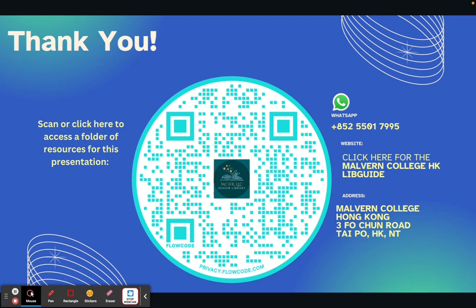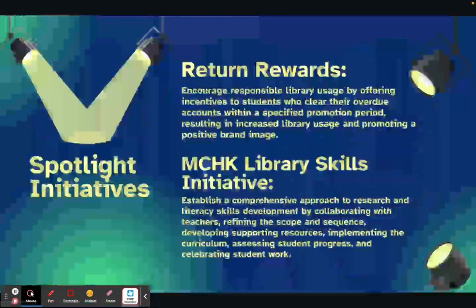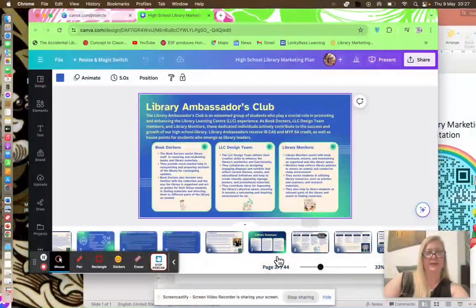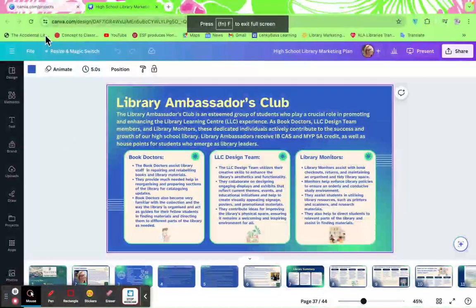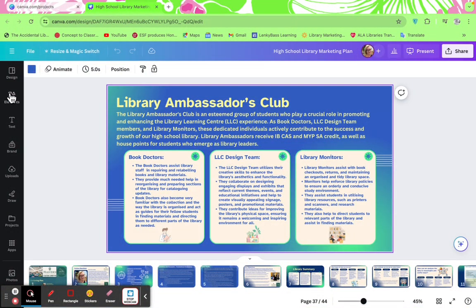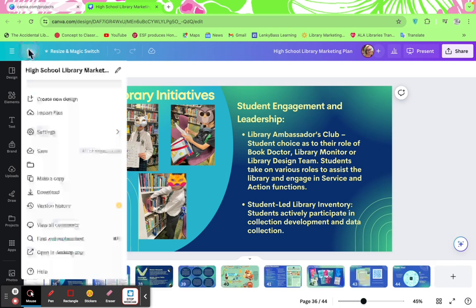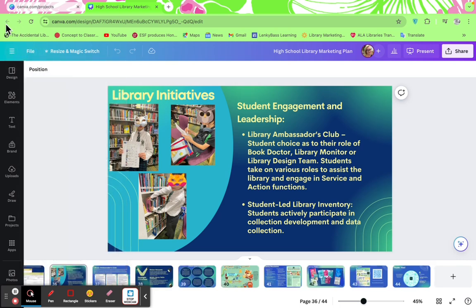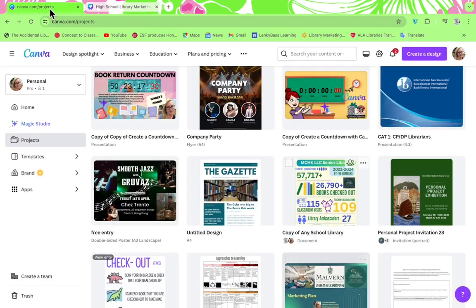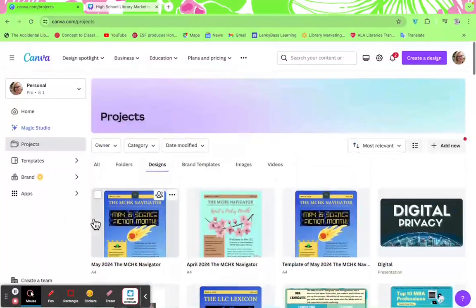And so let me just go back to my library newsletters, because that is something that I wanted to really show you about Canva. That Canva makes it so easy to create a library newsletter. I'm just going to go back to my projects. Let's see. Let me get out of this one. Here, my Canva projects. Okay.